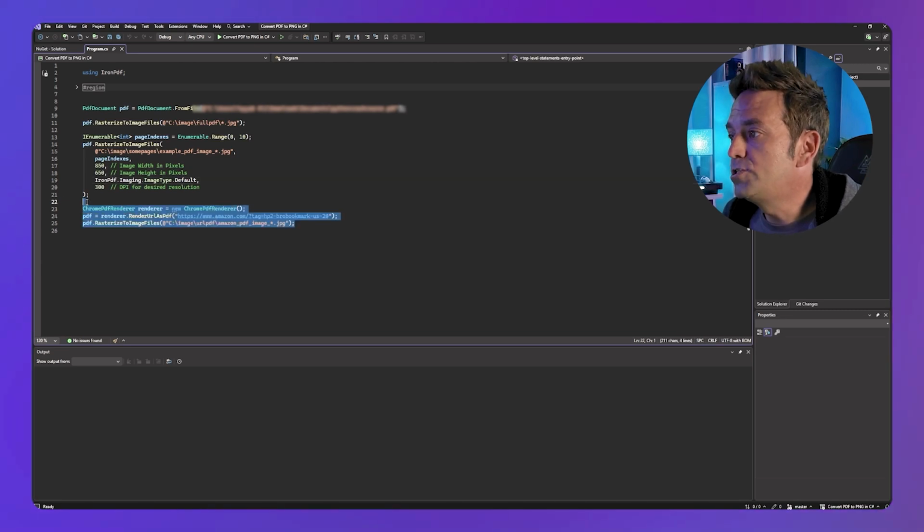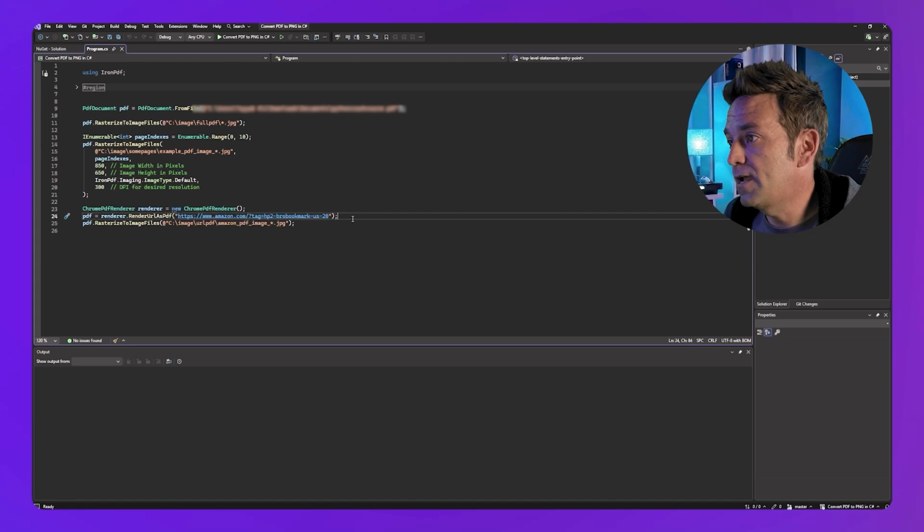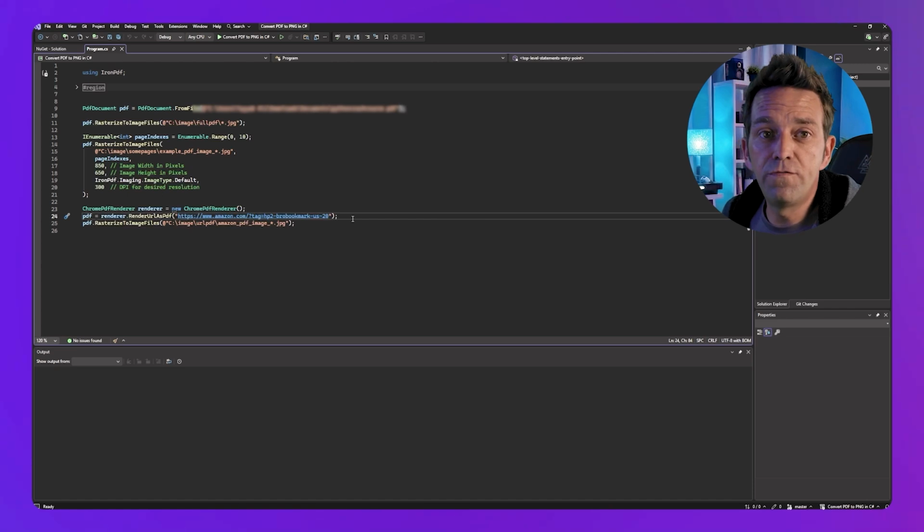Third example uses Chrome PDF Renderer to convert a web page, so in this case, Amazon homepage, directly to a PDF via RenderUrlAsPdf, and then rasterizes the PDF to images saved in the URL PDF folder. This is useful for capturing web page snapshots or archiving online content.